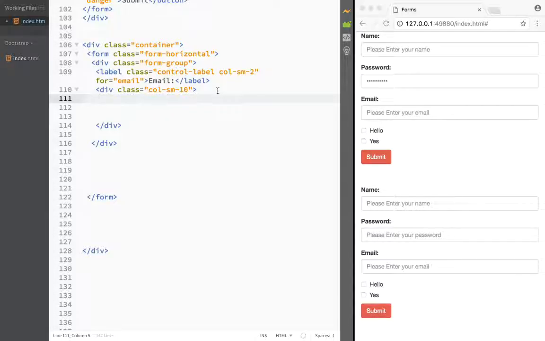So over here, again, we would write an input. And in this case, of course, we're going to write type, and the type is going to have to be email because we're working with email right now. And here we're going to write the class, and it's going to be form-control. And over here, we're going to say the ID is going to be email.